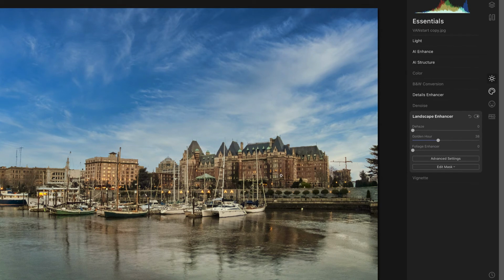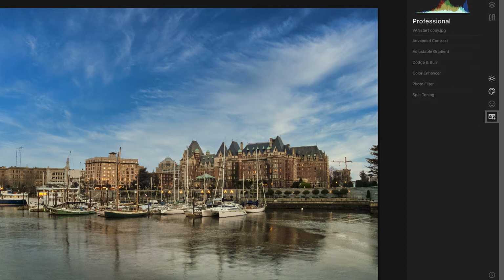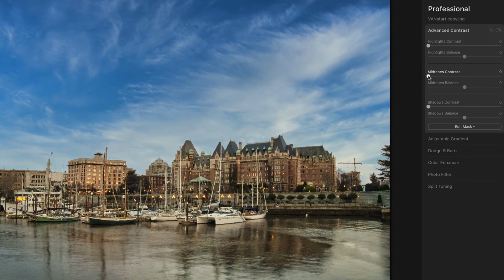I do think I would like a little more contrast. I want to go here to the Pro and do the advanced contrast, because this is going to allow us to kind of pick and choose where we're doing the contrast.